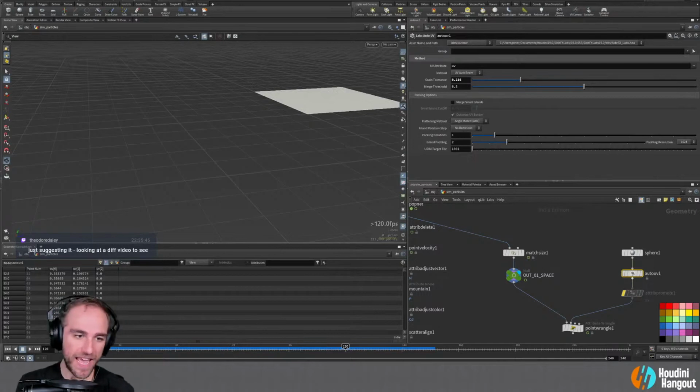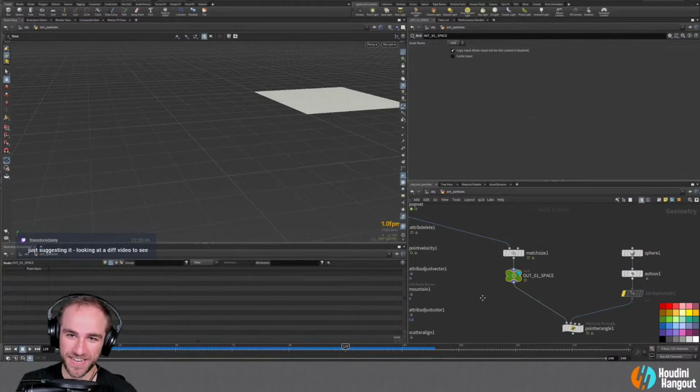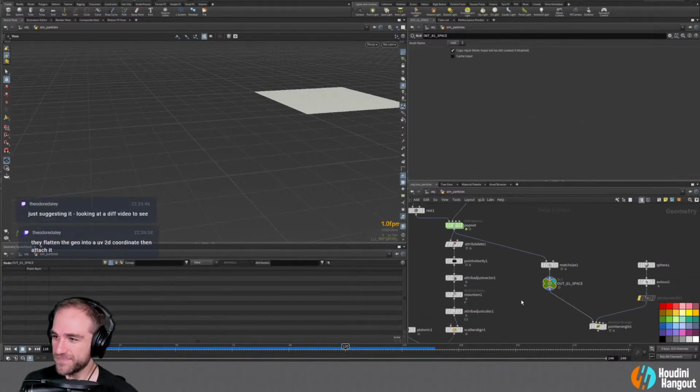Yeah, I think there's more to that step. I think I'm oversimplifying that to the point of absurdity. I have a feeling there's a really complicated step there, and I'm just saying it's this one thing and it should be 20, and I'm just trying to be fancy. Yeah, they flatten the geo into 2D UV coordinates, exactly.